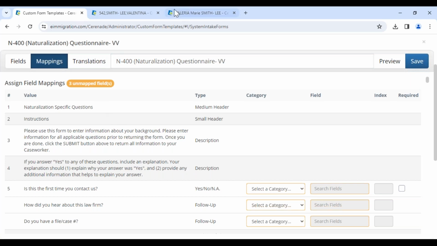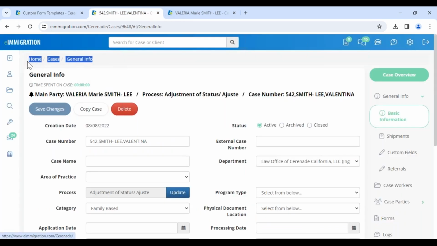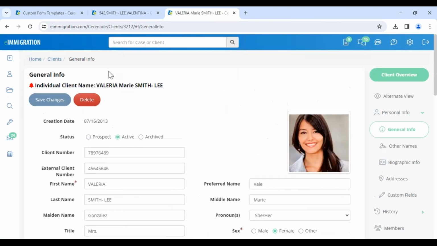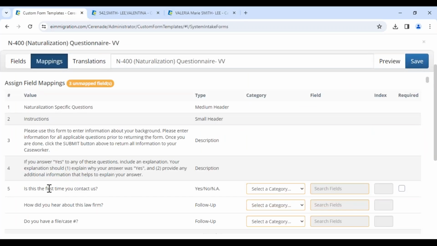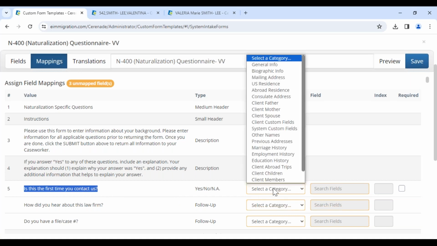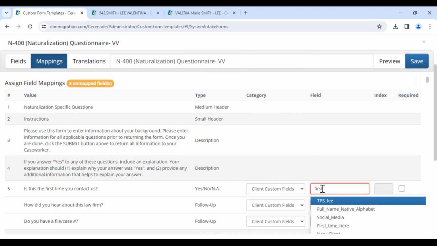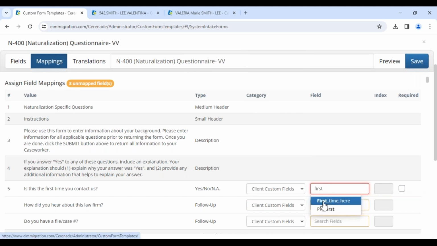This is why I was telling you earlier that it's important that you understand where in the system I am connecting this question to. Is it under the case profile? Is it under the contact or client profile? What section? If we go back to my question, is this a person that you contact us? It is not in the system. I made that up. So the category would be a client custom field, something that I created. My custom field would be, first time here. That's my custom field. See how I named it with underscores, so it's easier for me to identify that.